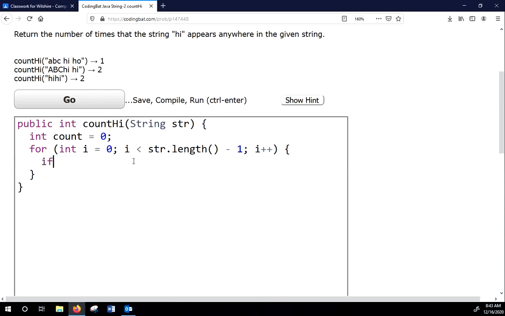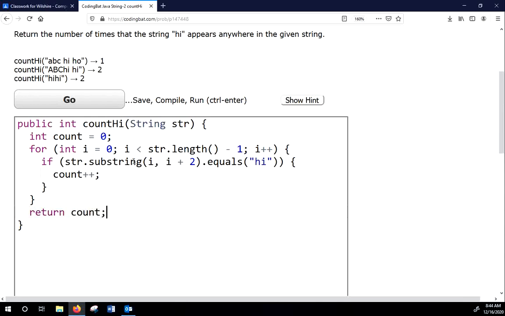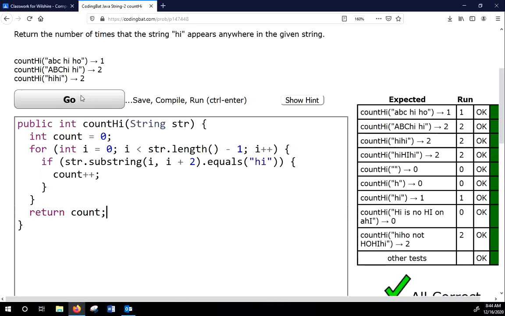I'm going to say if str.substring, but I'm getting 2 letters. So it's not I to I plus 1, it's I to I plus 2. That's the substring. I want to know if it equals. Now we don't use == for strings, we use dot equals. I want to know, does that equal hi? If it does, then count must increase by 1. When I'm done, I simply return the count. And as you can see, that works pretty well.